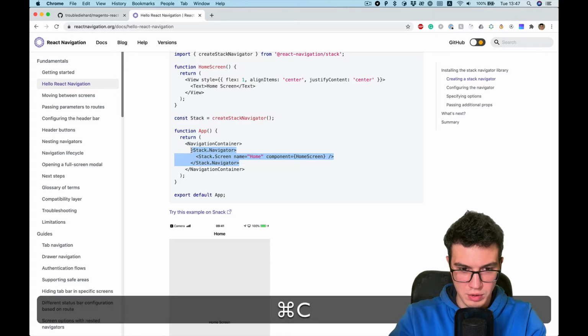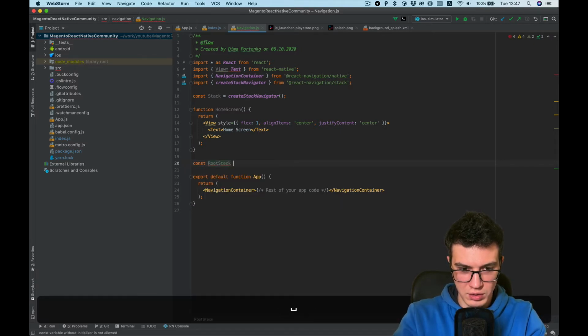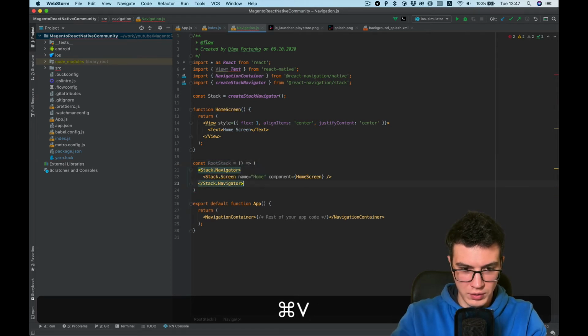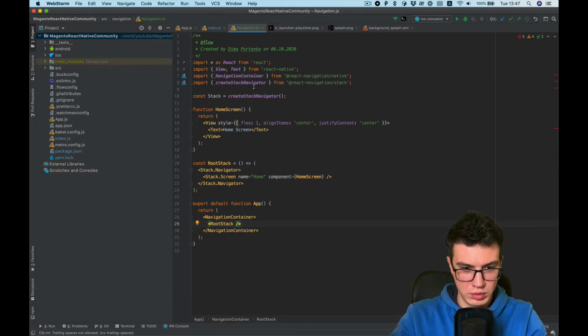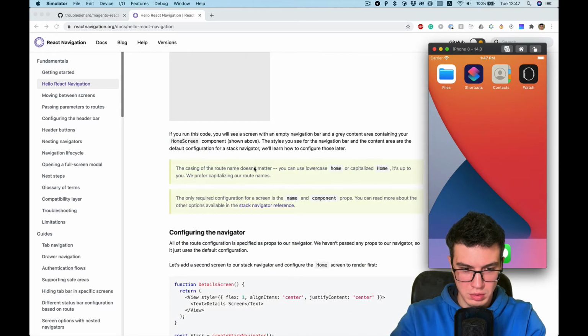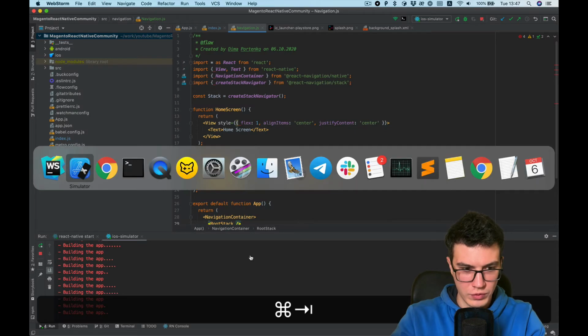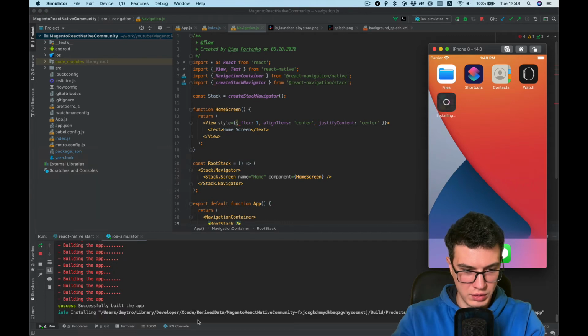let's put our stack in a separate component. Let's name it RootStack. And render it inside NavigationContainer. Okay. Looks like this. Let's run it. And we should be able to see the home screen with home header and home screen text. Need to wait for the build. Okay, it's built.